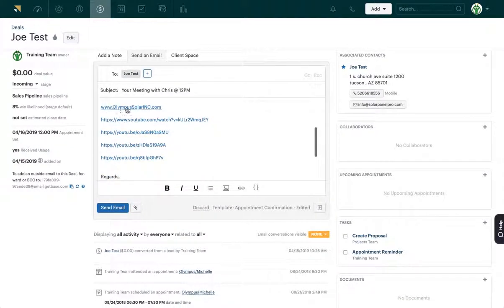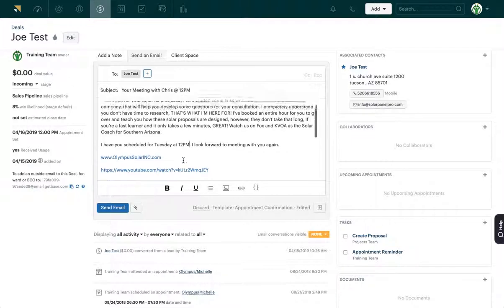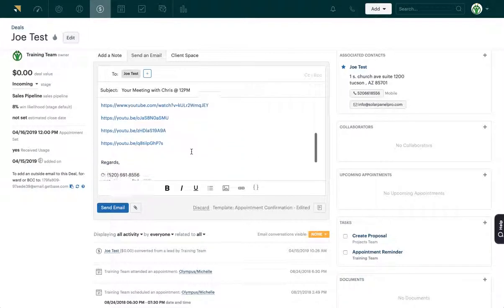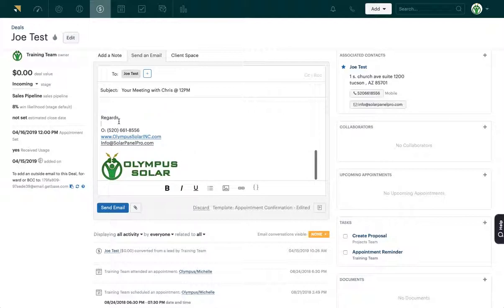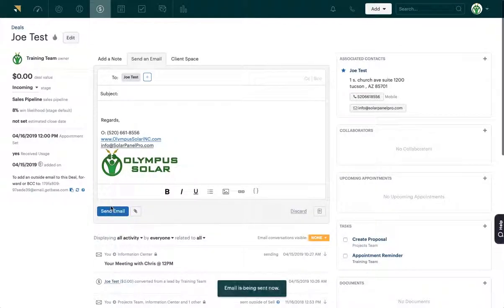Here they're going to have some links. They're going to have a link to our website. They're going to have a link to some of our videos with the news stations and commercials and things like that. So it helps you with a little bit more legitimacy so that they know that you are working with a real company. It's a great way to send them information without sending information, so you have an opportunity to sit back down with them. Once that's done, send the email. And now that email's been logged.